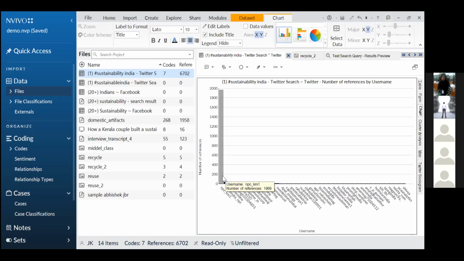So if you see user ID number 1, NPCKM1, the number of references, meaning the number of posts, is somewhere around 1969 out of the total posts that I had, which was 6,700. Right. So that's a huge amount, and that's why it's showing majorly in the graph.